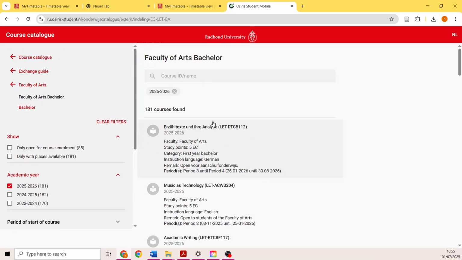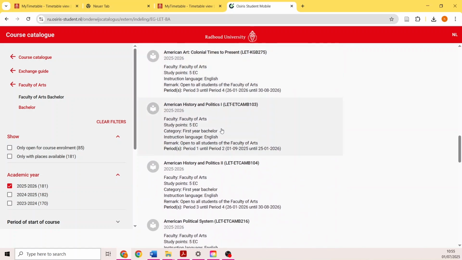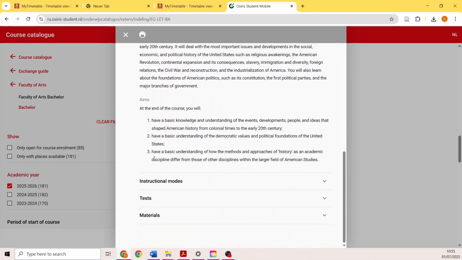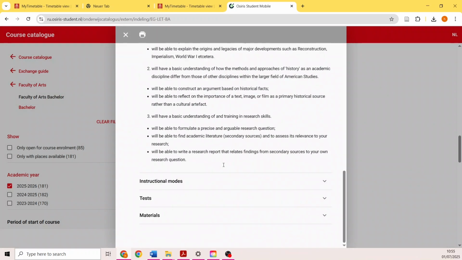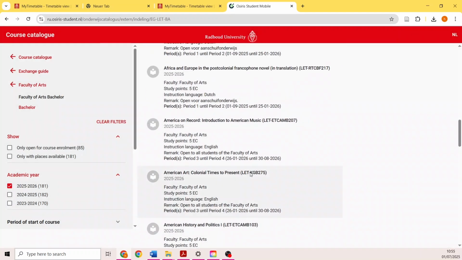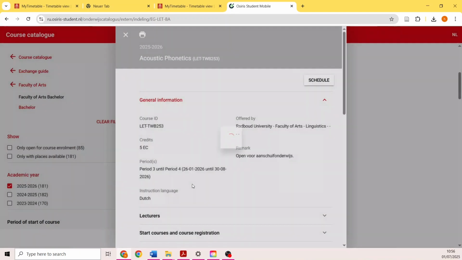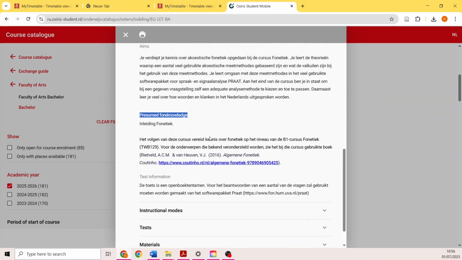And then you have to make sure to find a course that stands in this list where you have all the requirements, because sometimes here it only says AIN, sometimes it says presumed foreknowledge, and then you have to have that pre-knowledge in order to follow that course. Here, presumed foreknowledge, and then it says whatever you need to know in order to follow this course.